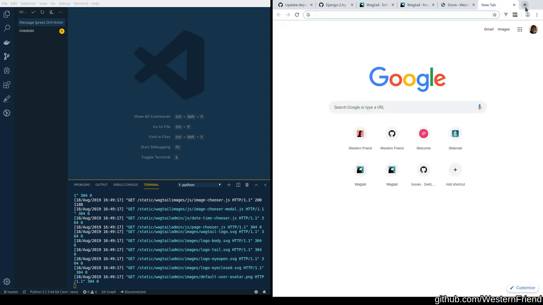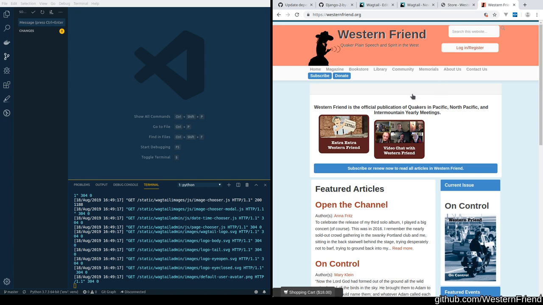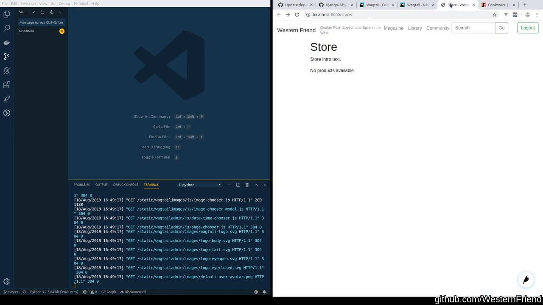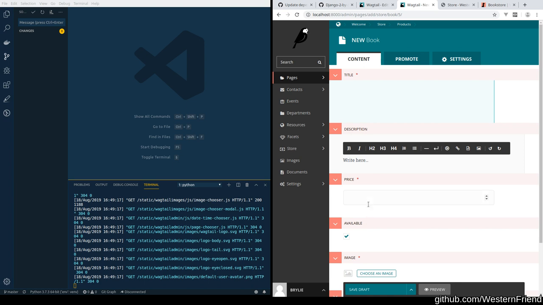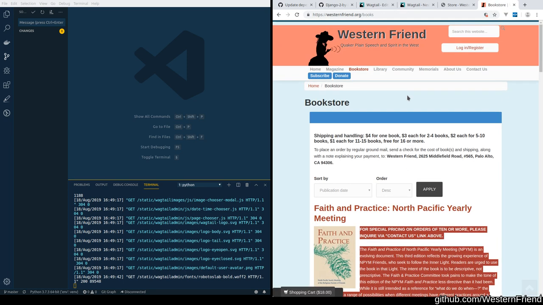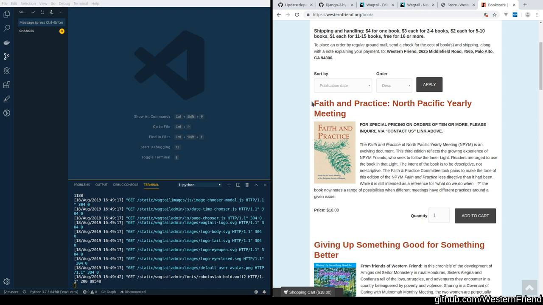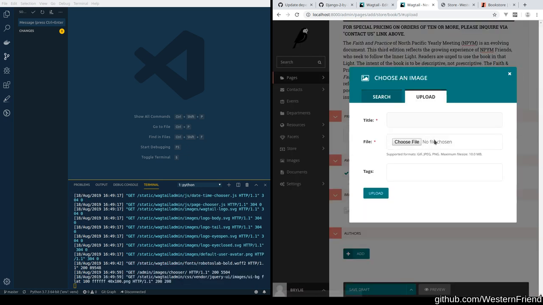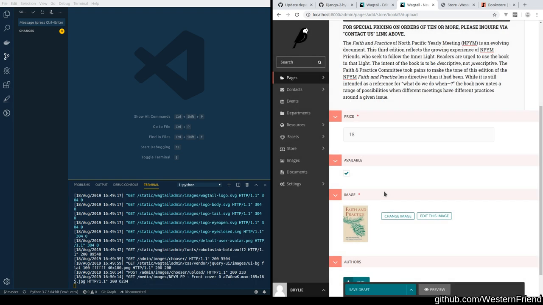So for that, let me get some helper text. So this is $18, Faith and Practice for North Pacific Yearly Meeting. There we go. And I'll upload an image. Wagtail also gives you these image handling user flow out of the box. Western Friend. I'll start with just one product right now.